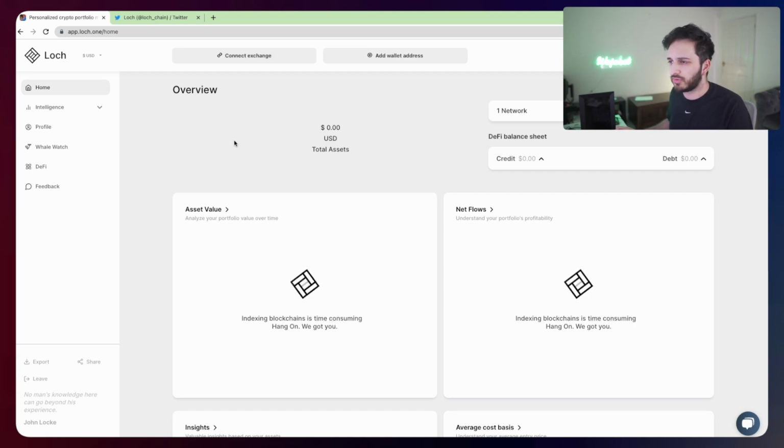What I wanted to do today is essentially just go through some of the features, probably not all of them, but just some of the different features that are available here.